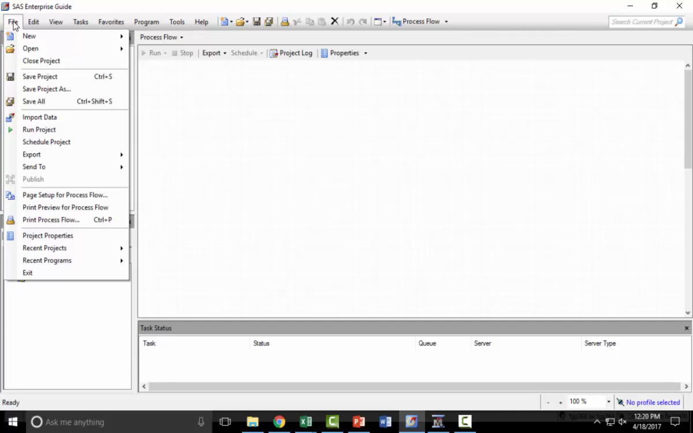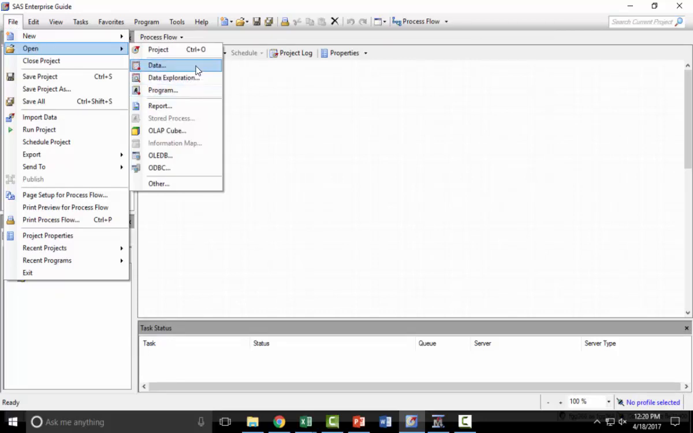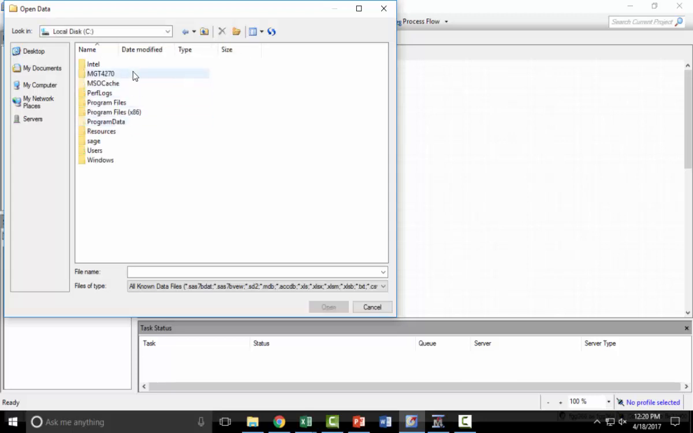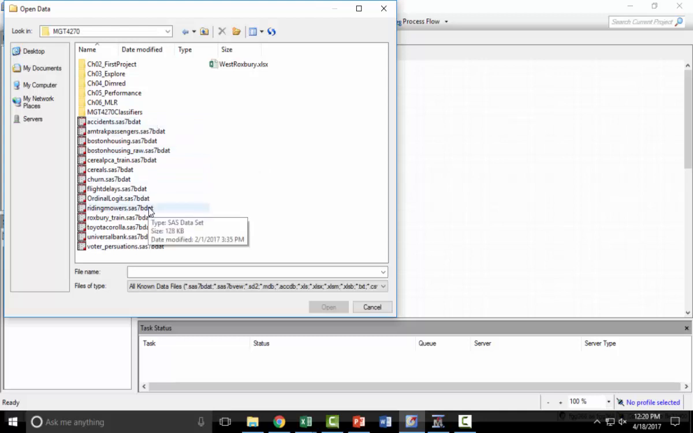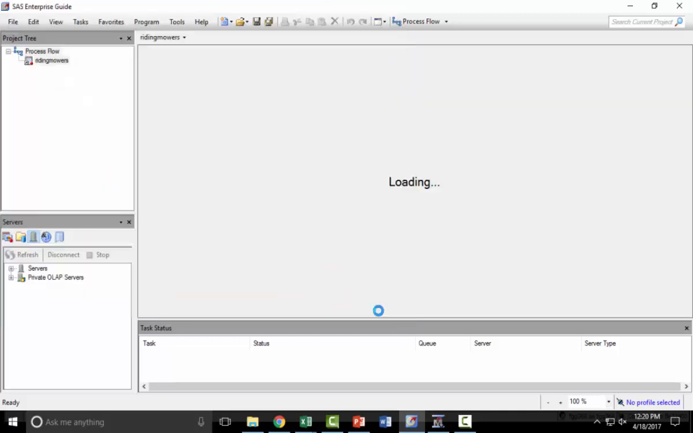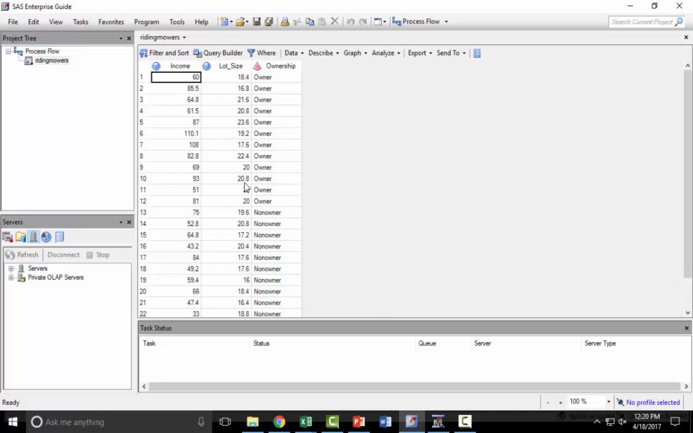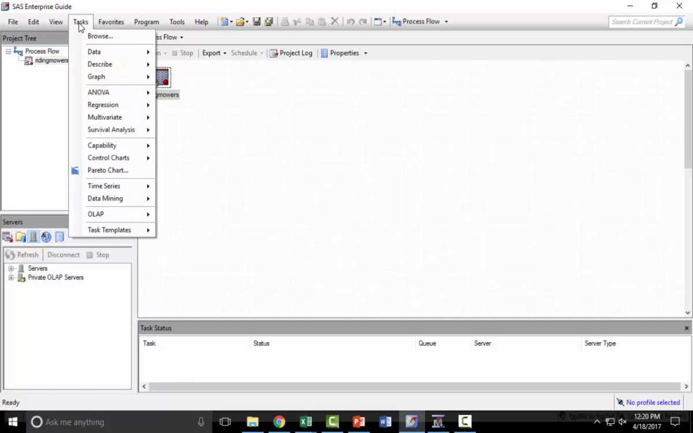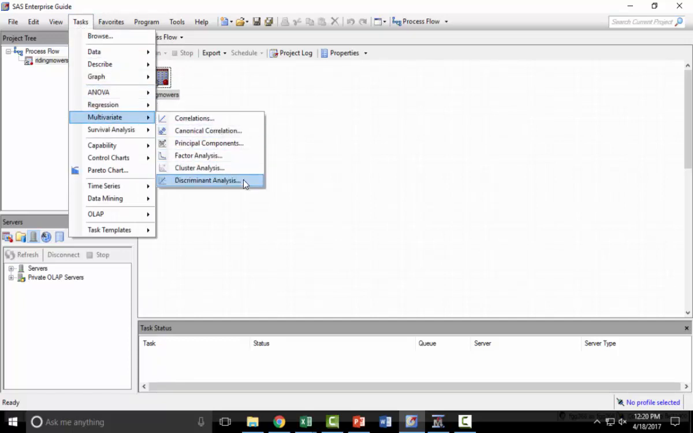Okay. So you open data. All right. So now I have the data saved here. So I'll go ahead and open that data. All right, so there's our data. Okay. Then task, multivariate discriminant analysis. Okay.